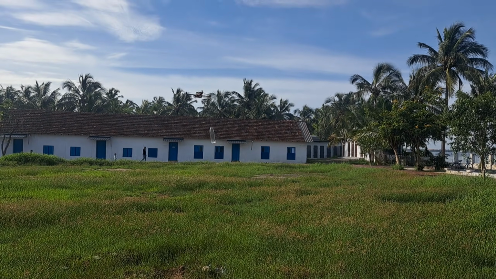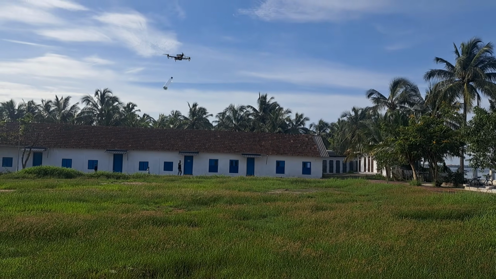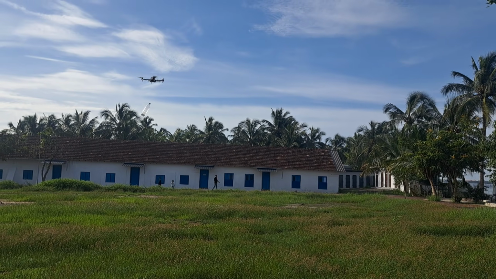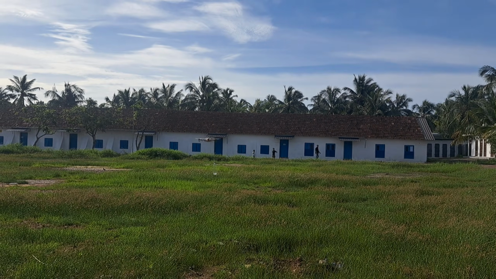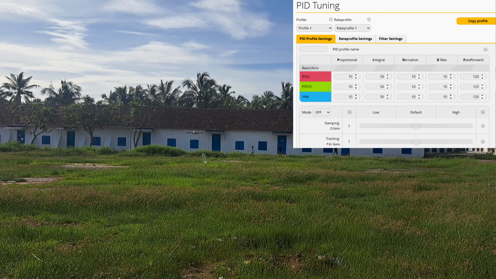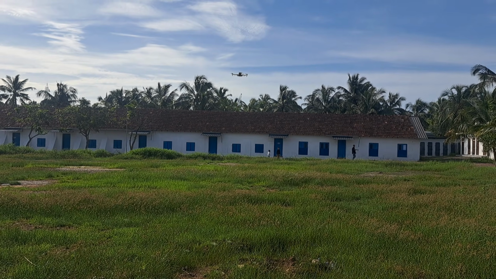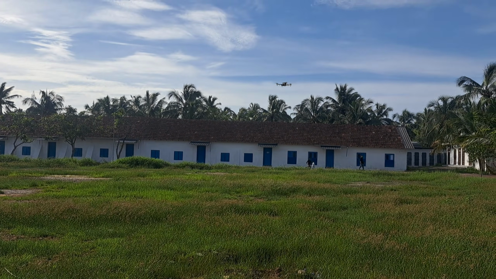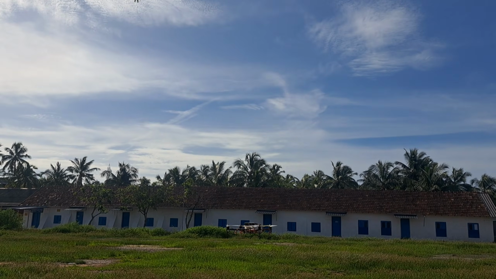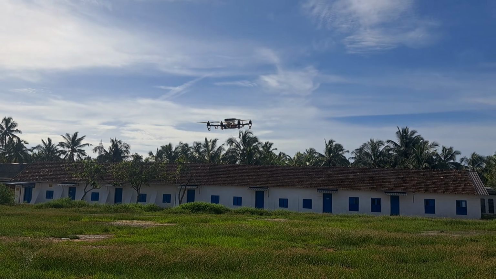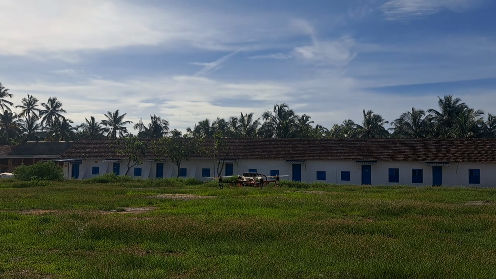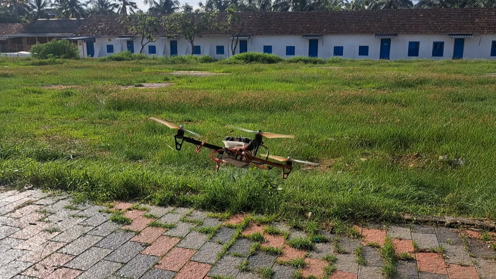Even if the bottle is swinging, the ADRC is able to stabilize the drone. Note that I haven't changed the parameter. It's still running on the same uncalibrated parameter that we started with. In this video, I'm going to show you exactly how to compile this Betaflight based ADRC controller and how to calibrate.